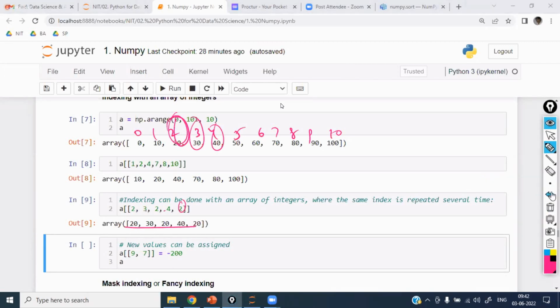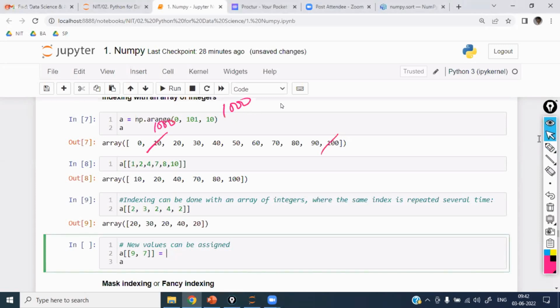Now, I want to replace in a single shot this 10 value and this 100 value. Both of them I want to replace with 1000. This one and this one, 1000, both of them at a single shot. So I am just going to assign 1000. Which two values do you want to assign? A at index position 1 and index position 10. These two values you want to replace.